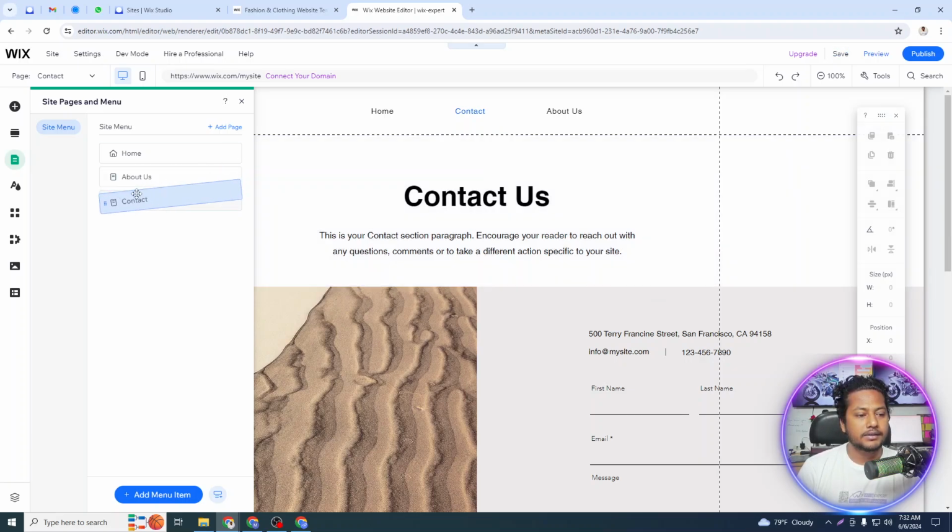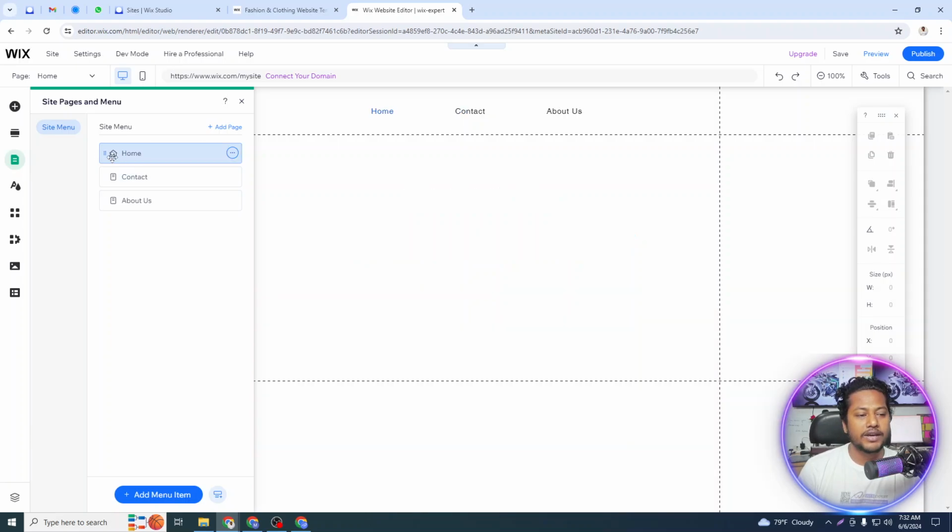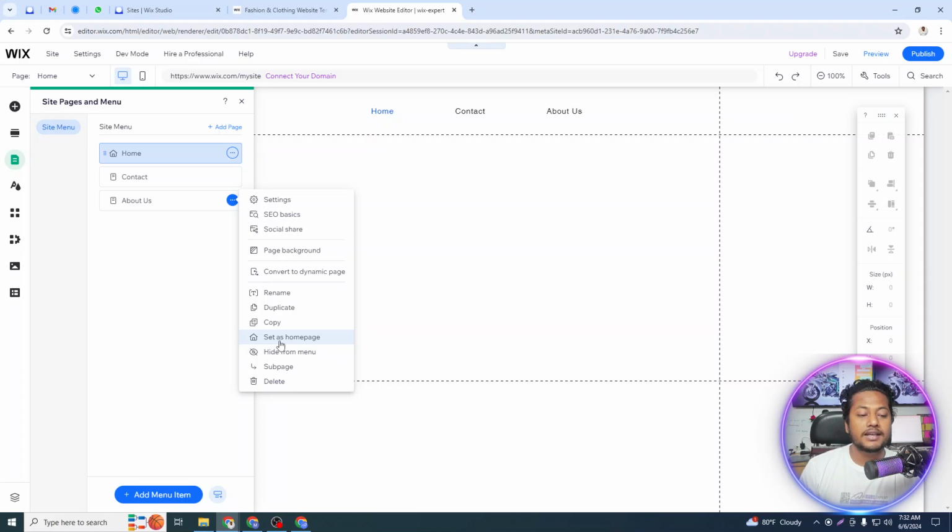And here, if you want to rearrange the menu items from the top, then you can just drag and drop them, and then they will be moved. You can see the home icon. It means this is the main page. When our website is loaded, the visitors can see this page at the very first. So if you want to make the About Us page the home page, then you just need to click the 3 dot button and then click Set as Home Page. So that way you can make any page the home page.